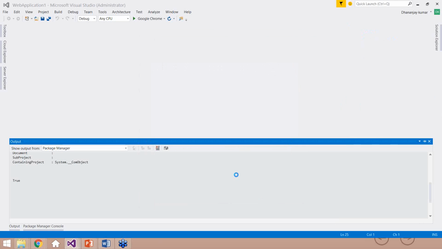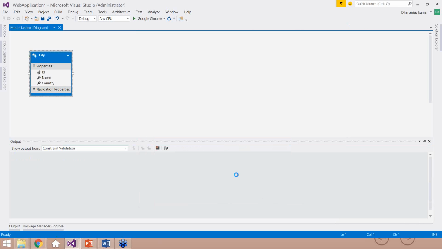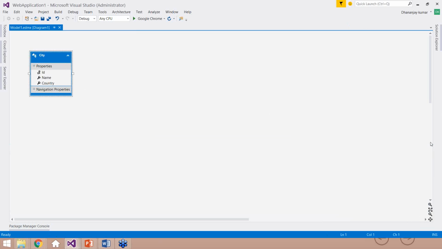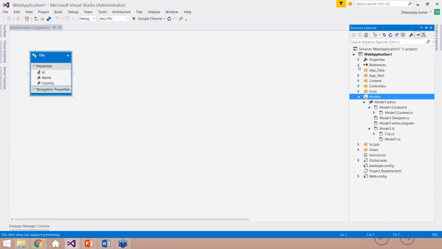So what I have done here is added a model class in my application. Keep in mind, I'm not following any architecture here. I'm just trying to show you what problems you will face when you don't follow any architecture. Here I have added a city, which you can see on the screen. And next, I'm going to use MVC scaffolding.